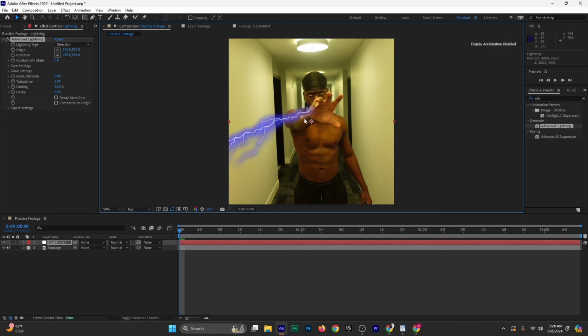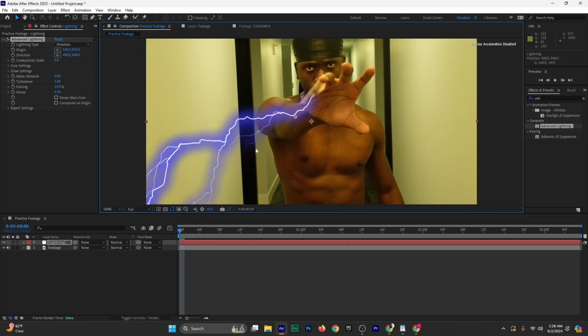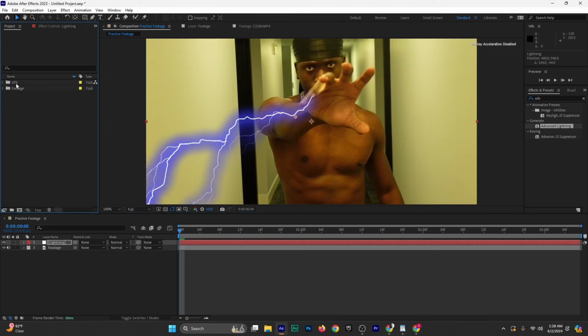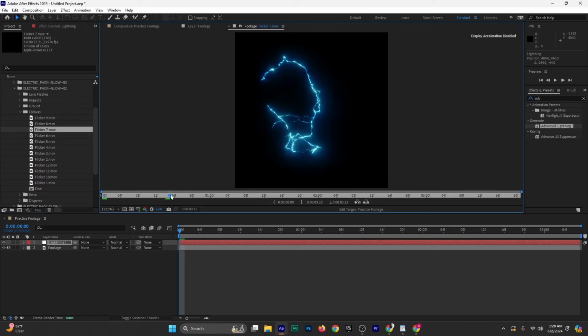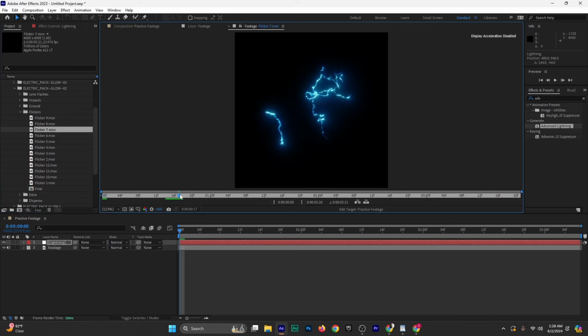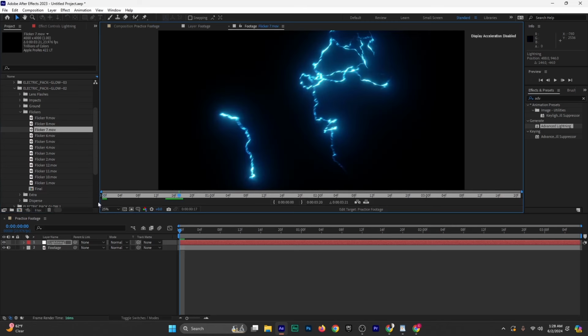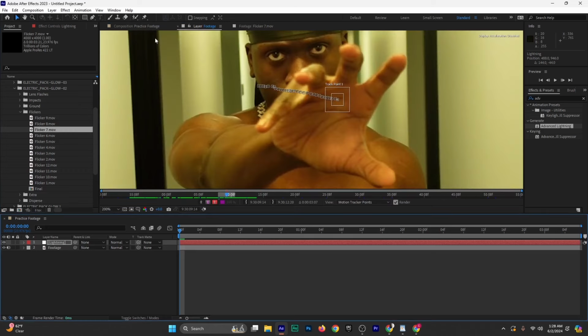Again, this is pretty low quality, but there are many ways you can customize this to get the best results as much as possible. Now, of course, it's really not going to look exactly like this type of lightning, because this lightning is pretty crisp. It's high quality. It's not going to look the same. But again, you can still manage to make this work.